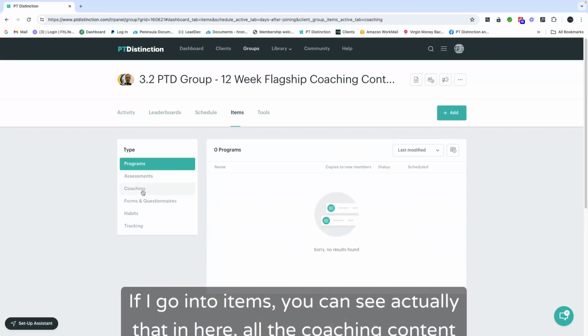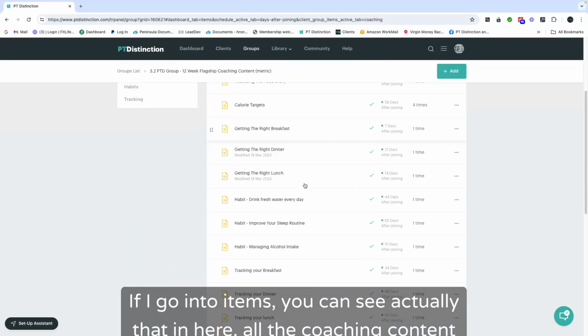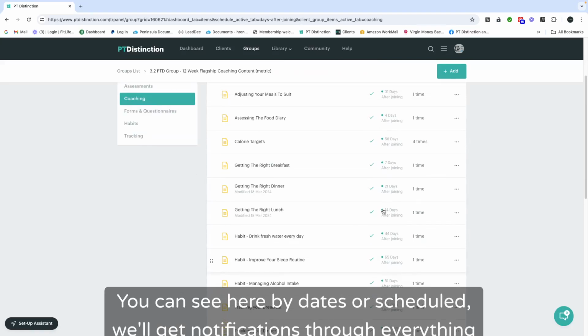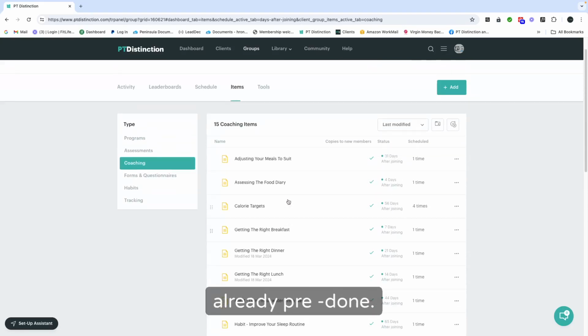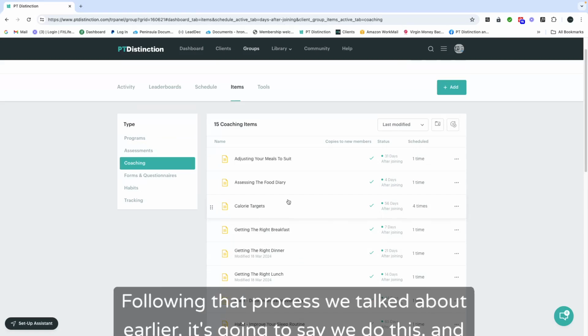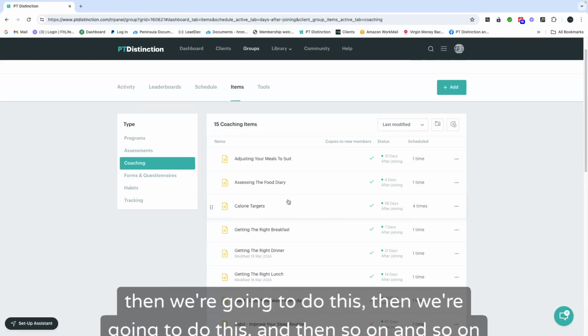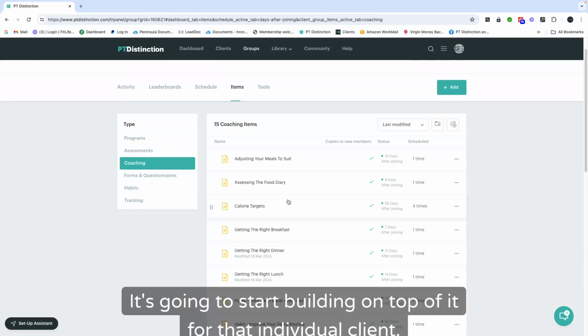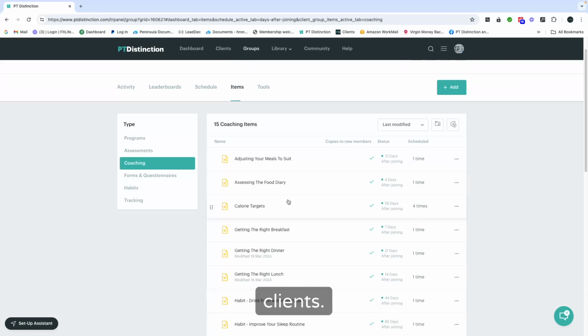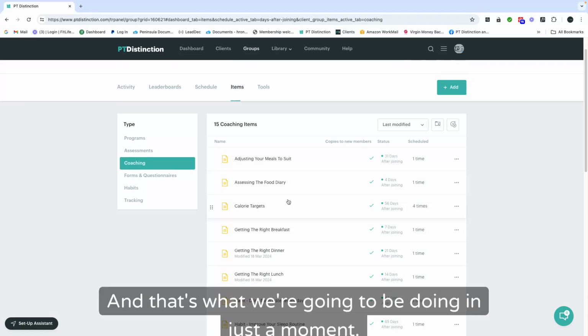If I go into items, you can see that in here all the coaching content is being drip fed out, all automatically. You can see here by dates, all scheduled. We'll get notifications through, everything already pre-done. And this is like a course, like a curriculum. Following that process we talked about earlier, it's going to say we do this, and then we do this, and then this, and so on and so on. It's going to start building on top of it for that individual client. So it's a pre-built curriculum that you can change and edit for individual clients. And that's what we're going to be doing in just a moment.